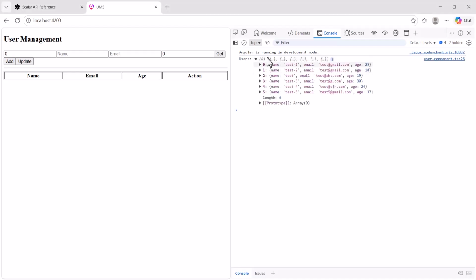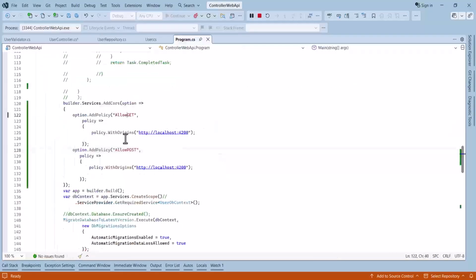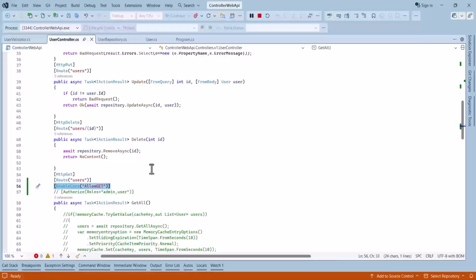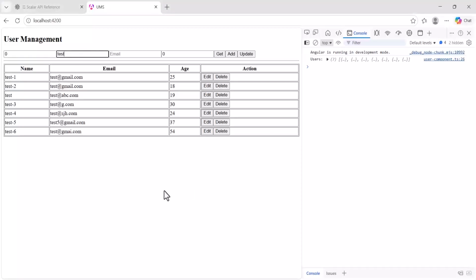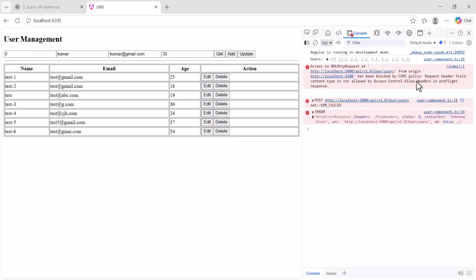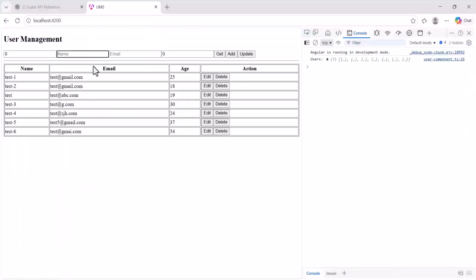In today's video, we will understand what CORS is, why this error happens, and most importantly, how to fix it in ASP.NET Core Web API with a simple example. Without wasting time, let's get started.